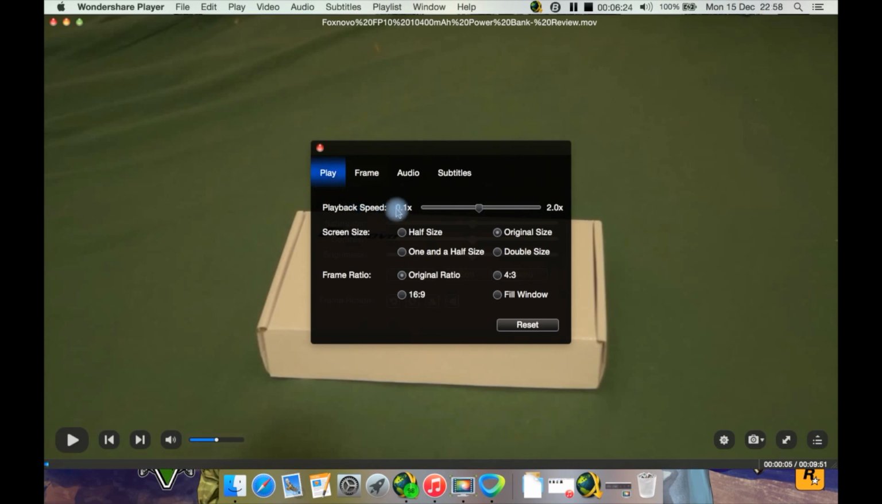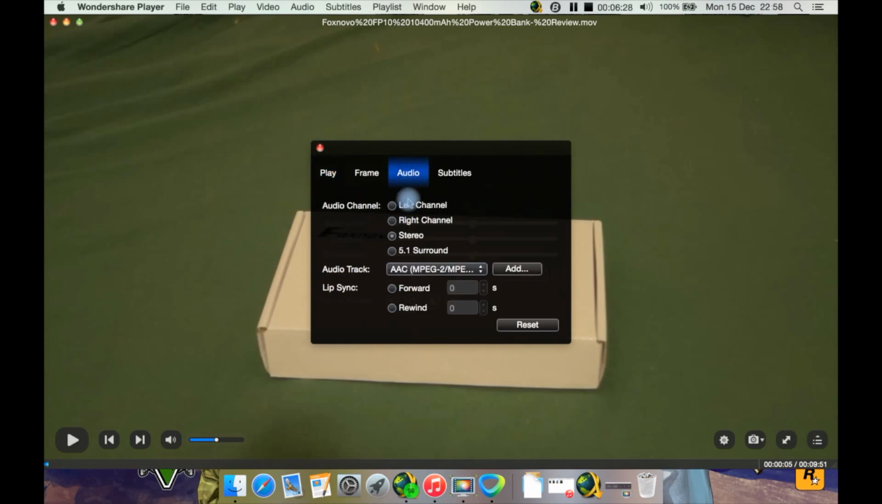Play, you can select the playback speed here, your ratio and frame size. Audio, you can select left channel only, playback right channel only, stereo, or 5.1 surround sound. Again, like I say, no 7.1 yet. Hopefully I'll add that soon. You can select a different audio track if your video file has more than one track, or add a new track. It even has, which is quite good for a free program, lip sync. So you can adjust the lip sync if it isn't quite right.